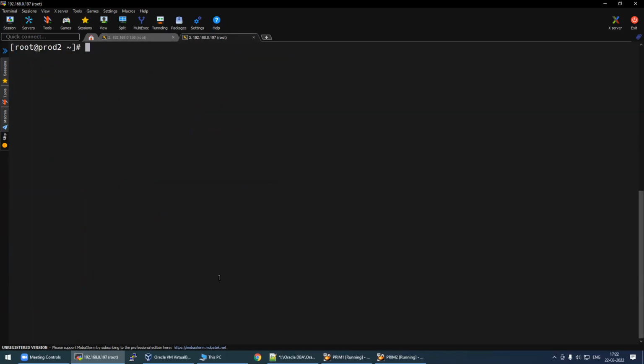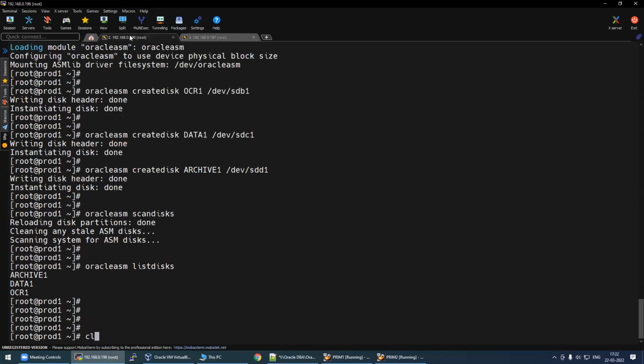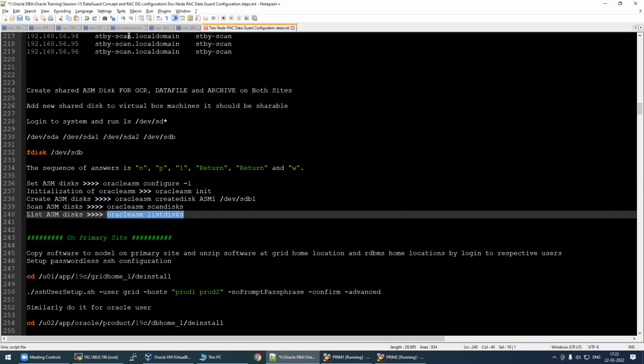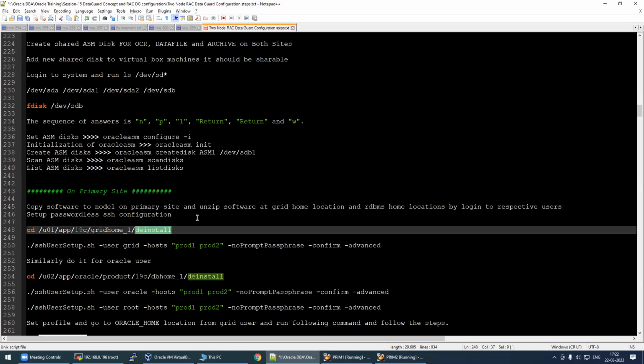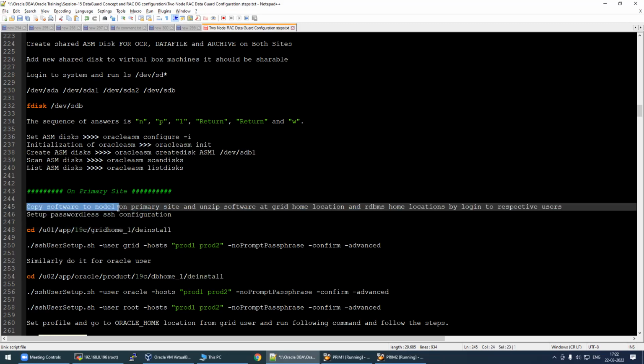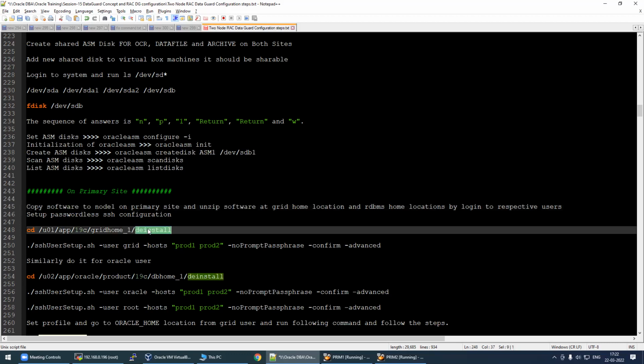Okay, so this is done. ASM preparation is also completed. After doing this, we can move to the next part, that is the copy of the software. First we need to copy the software on the first node, that is prod 1, which will be the local node. Then we need to unzip it. Once we unzip, after that we need to configure passwordless SSH.